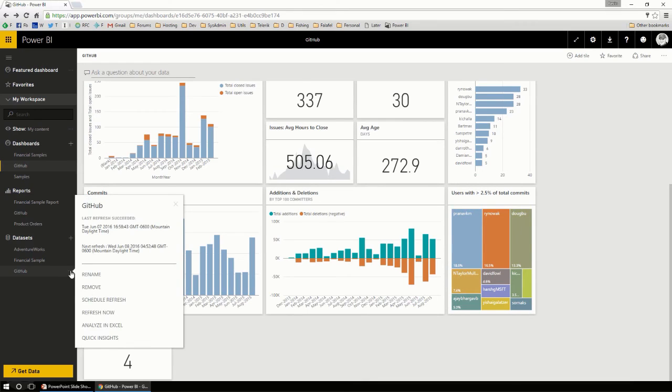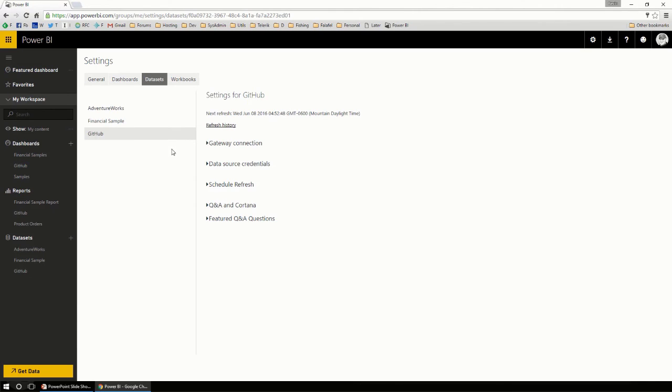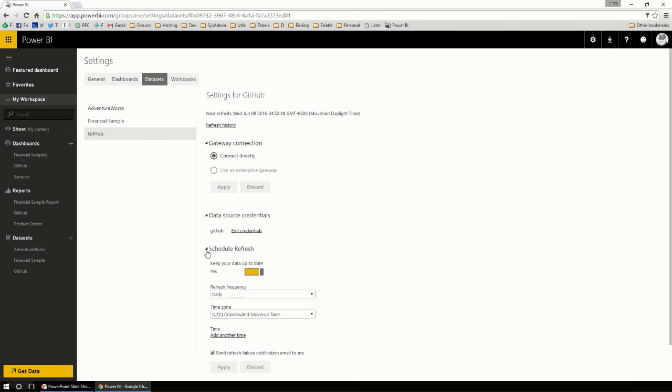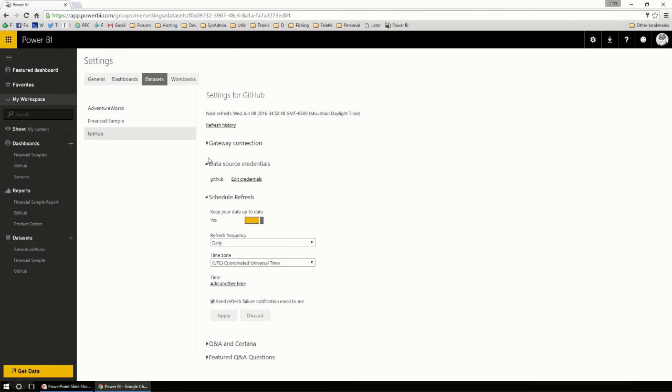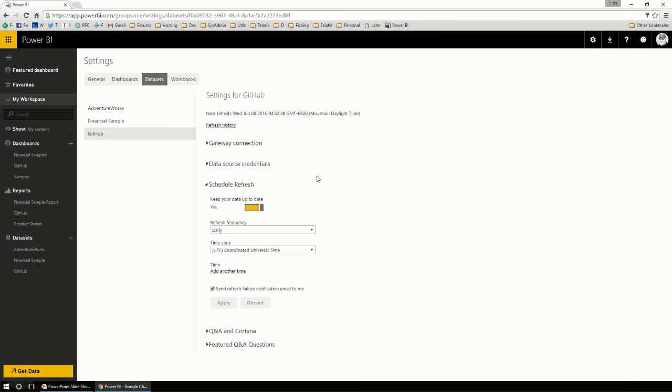And speaking of the data changing, let's go over here to the GitHub dataset and see how it keeps our dataset up to date. Notice that if I wanted to update the dataset, I could just click refresh now. But let's go ahead and click schedule refresh and look at some of these options. All right. Here under the schedule refresh option, you'll notice that it's already configured to refresh daily.